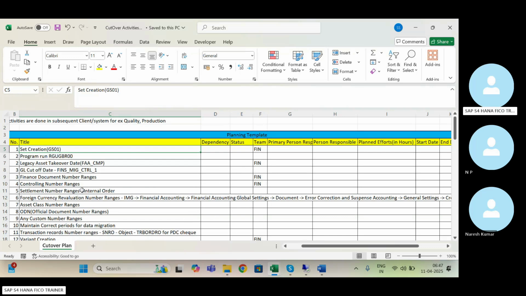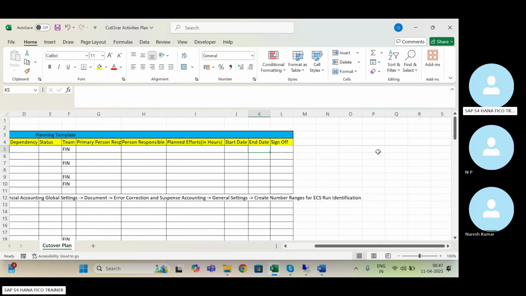This is one format I have noted down. These are my cutover activities, for example. And the template I have prepared has a sequence number, title, what I have to do, and dependency. Let's say I have to create the set. To create the set, what is the dependency? Is it depending on something else? Then whether it is completed or not completed, what is the area, who is the first primary person responsible, who is the secondary person responsible, how much time it will take, when it will start, when it will end. Like this you have to prepare.